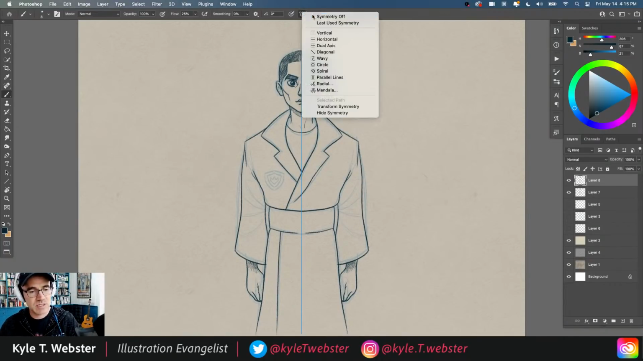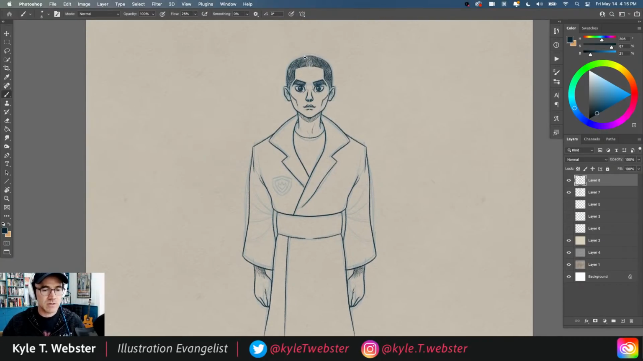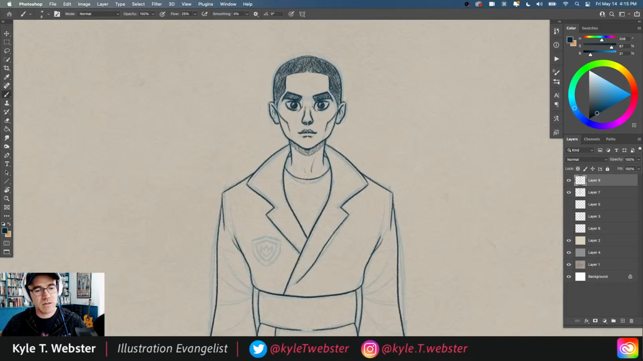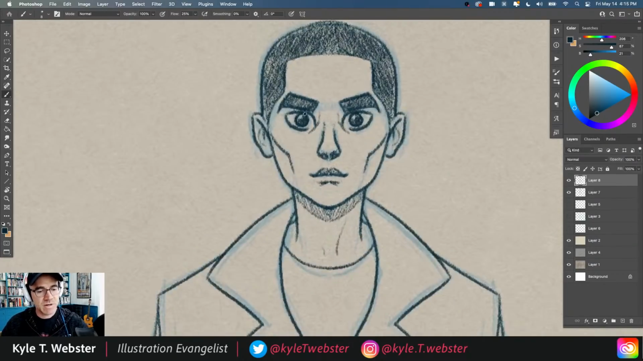And I can hide the symmetry, say symmetry off. I can look at the drawing and then just color in these bits that look a little wonky. That's easy to fix. But there you go.